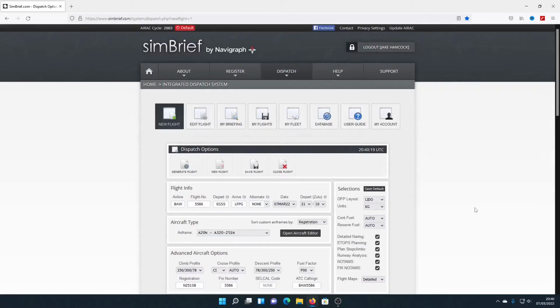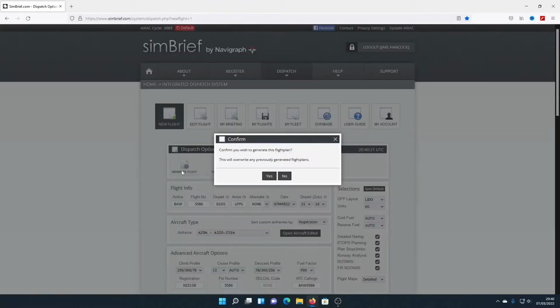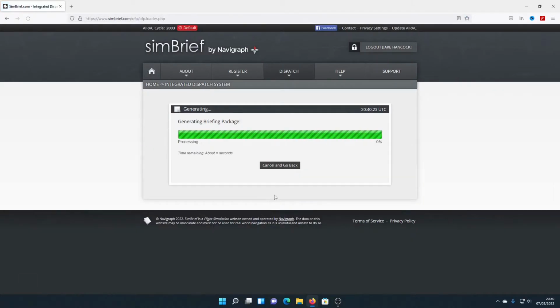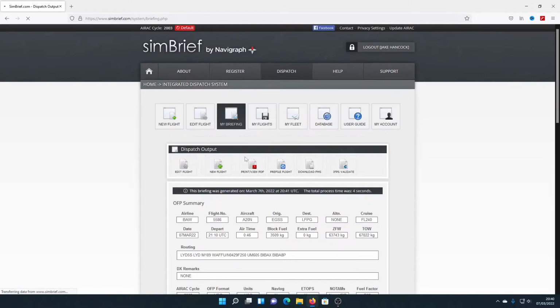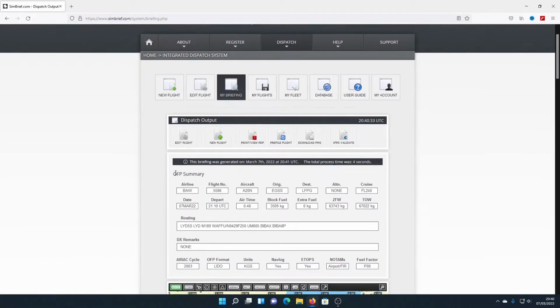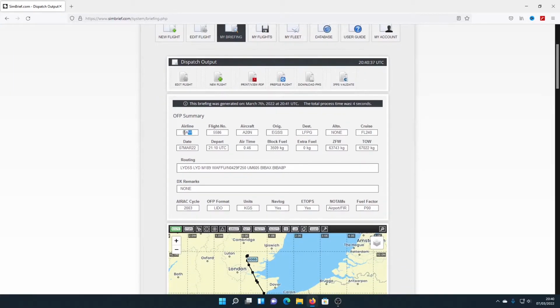Just say we're happy with this one, we want to go for that route. Then we want to come up to the top and we want to click Generate Flight. This is basically going to make sure that a flight plan is all correct and that can be used. So as soon as that's done, it's going to take us to a new page where we can see our flight briefing, basically. So we're going to see our airline, which is British Airways, flight number 5586, aircraft A320neo. If you're in the fly-by-wire A32NX, that will also just be A320neo.